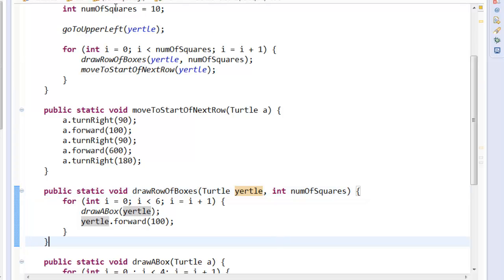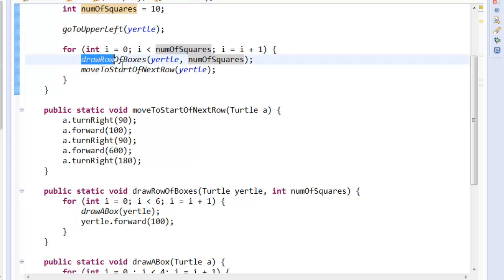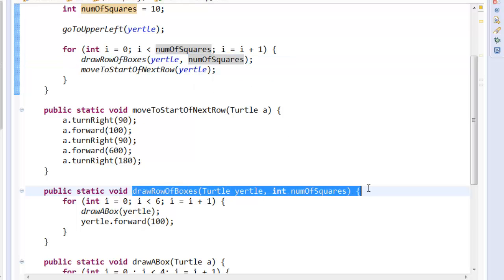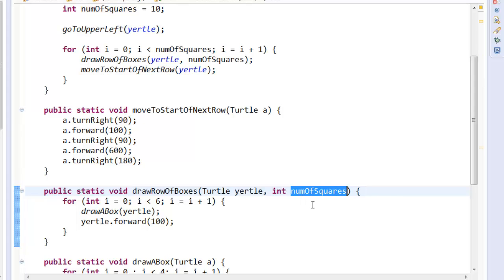So now, let's trace the code. 10 gets stored into number of squares. When I run draw row of boxes, I call it with YRTL and this number 10, and this 10 gets copied down inside of the input variable for draw row of boxes. So now, number of squares inside here is also 10.